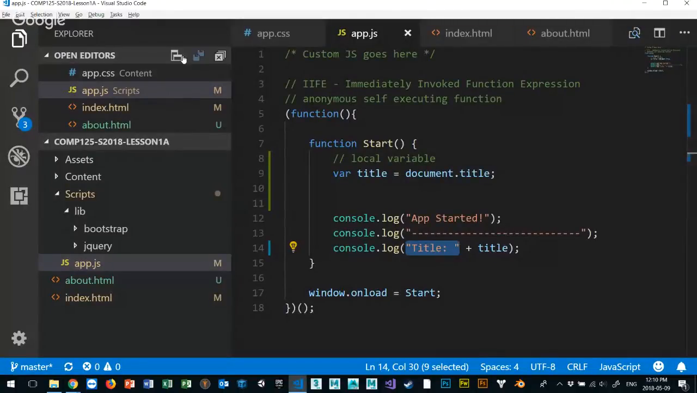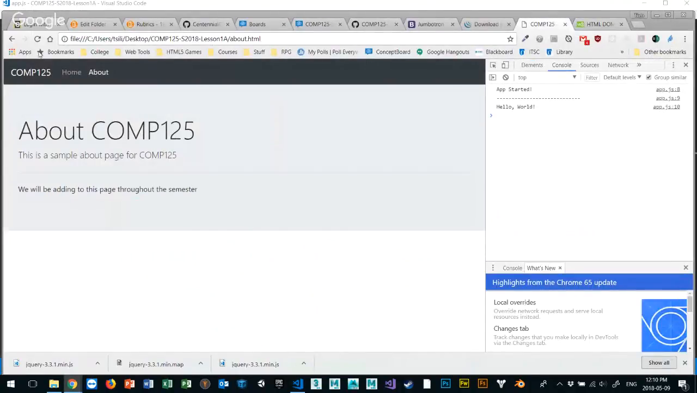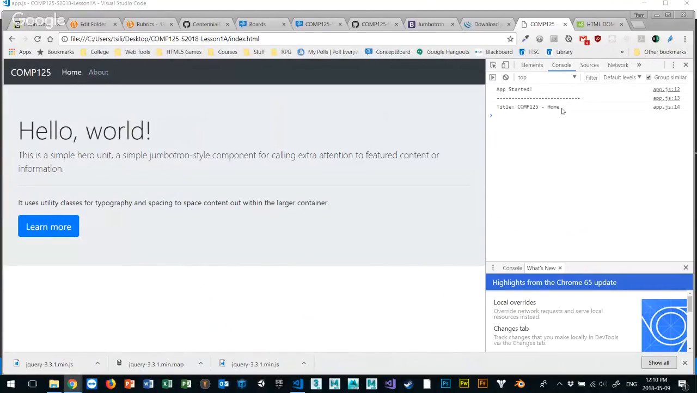All right, let's do a couple things. Let's save all. And what we definitely want to do is check to see if this works. So we're going to go back to here, and we're going to refresh. Title, COMP125 about. Home, title, COMP125 home. So we're detecting which page we're on.